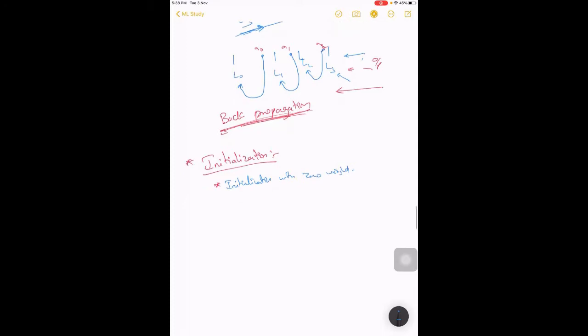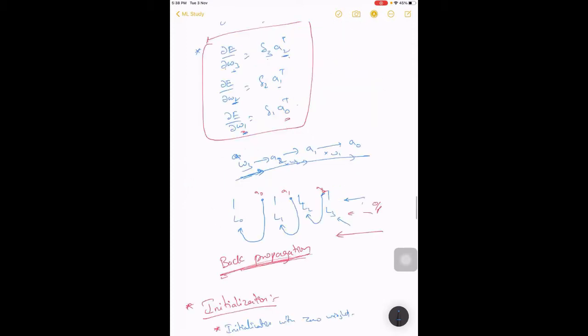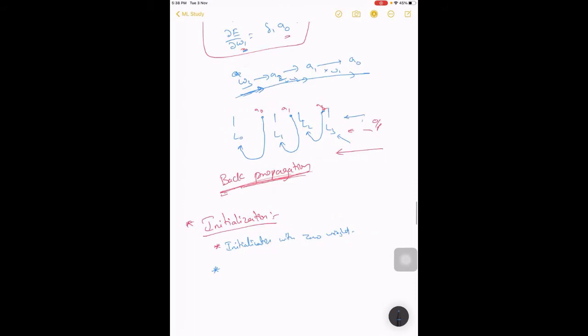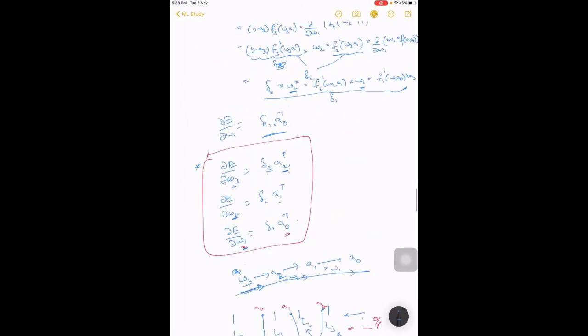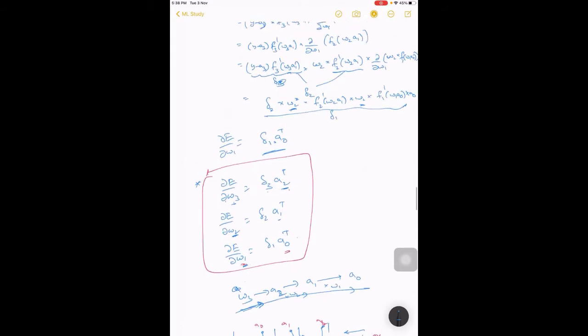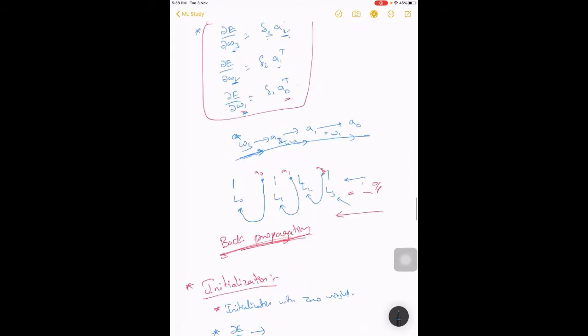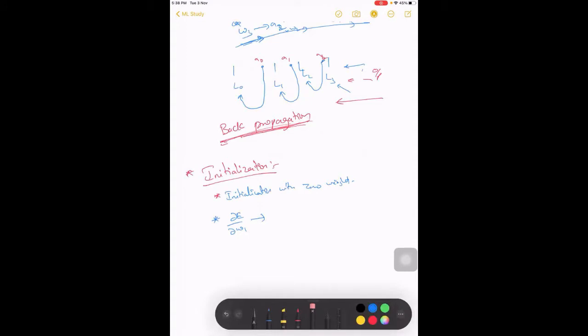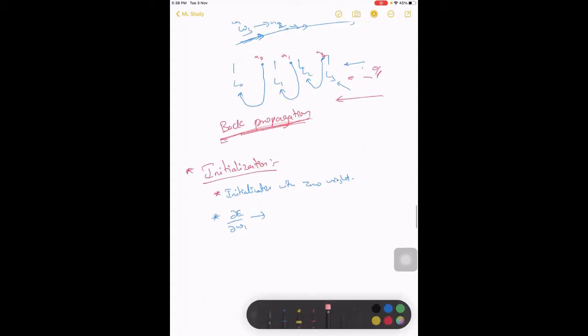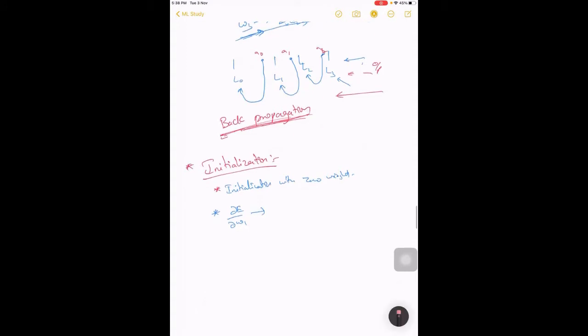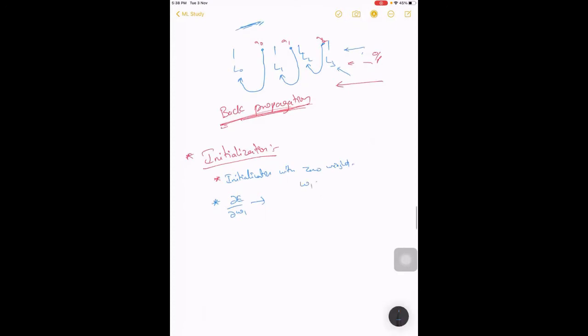In case you initialize with zero weights, what happens? Let's take the same values over there. Let's say we are calculating W1. When you are initializing weights with zero, let's assume the weight matrix has W1 equal to 0, W2 equal to 0, and W3 equal to 0. So let's take this scenario.